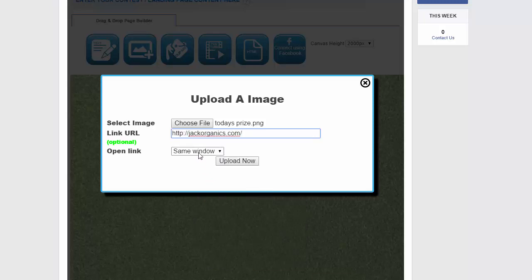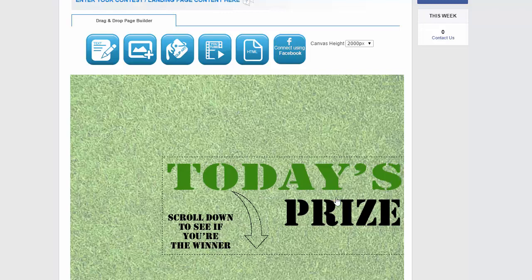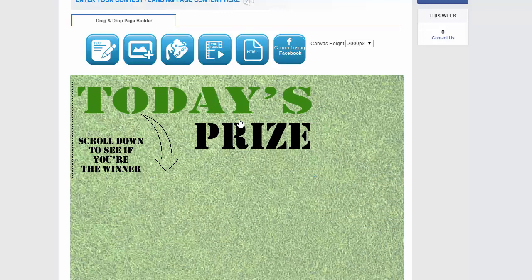Now here's the important thing. Remember, you need to change it from same window to new window, otherwise the web page will load inside of Facebook. So change that to new window, upload now, and we see it. So then we left-hand mouse click down, drag it across, and we'll bring it up here.